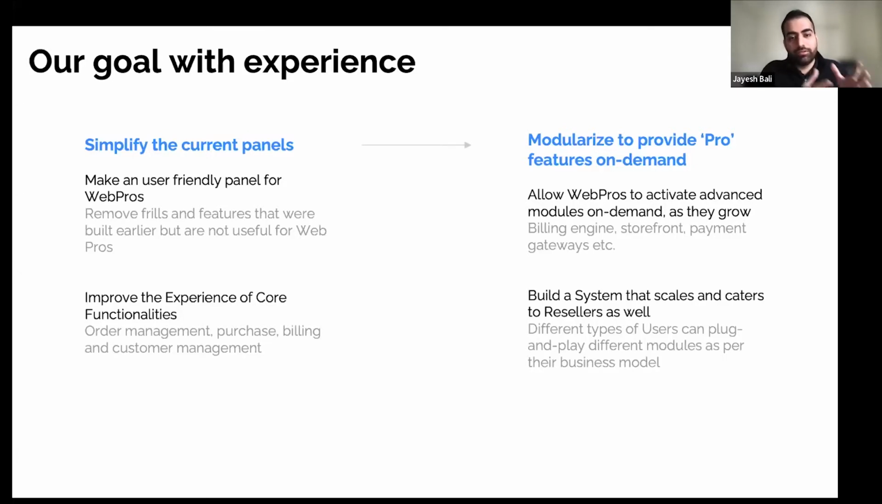But now, given that we're focusing on the web pros as a user group, what we wanted to do with the web pro panel was create a panel which is really, really useful and user-friendly for the web pros. So we bring in features that solve the problems for the web pros only, and don't bring in everything that's available on the old panel.